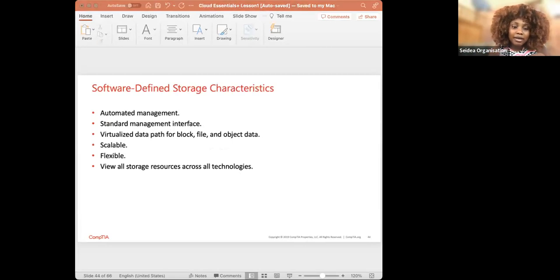Now, when we're talking about it being scalable and flexible, it adapts to growing storage needs. Again, remember the example I talked about with a balloon: if you want it to be bigger, you pour more air into it; if you want it to be smaller, you remove the air. Because it's focused more on demand, it's more scalable and flexible because it adapts to growing storage needs and evolves with the user requirement.